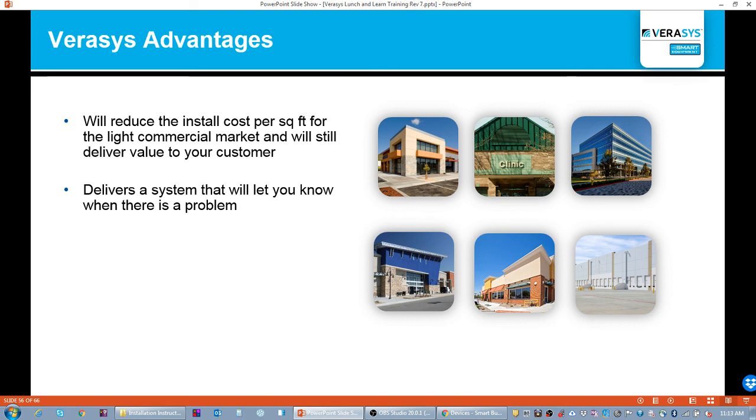What will this do for the customer? Well, it's going to reduce the cost per square foot for us to install. So it's a cheaper system. You're going to get more bang for your buck, and it's going to allow you to know what's wrong with your building right away. Take, for instance, that walk-in cooler monitoring. If we could catch a walk-in cooler alarm without the product inside getting spoiled, and you can get it fixed without the product getting spoiled, we just paid for your system, or you just paid for the Verasys system.